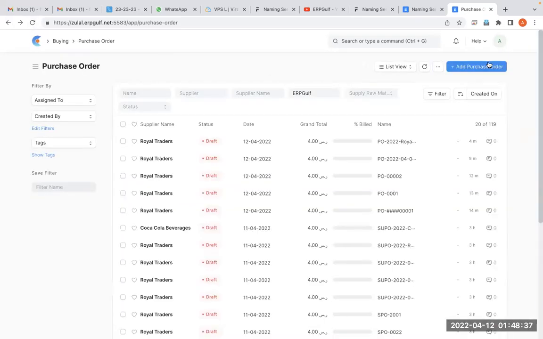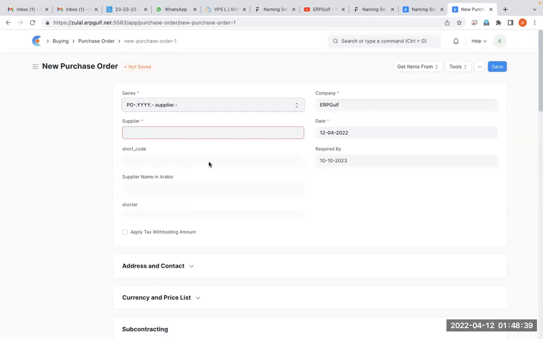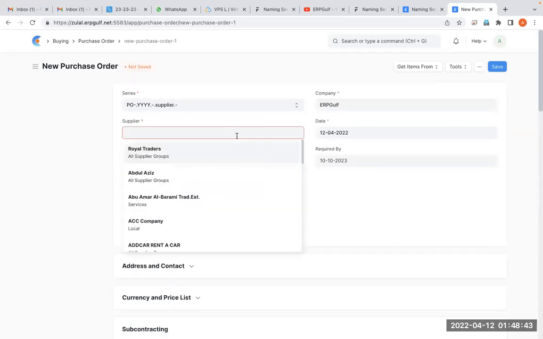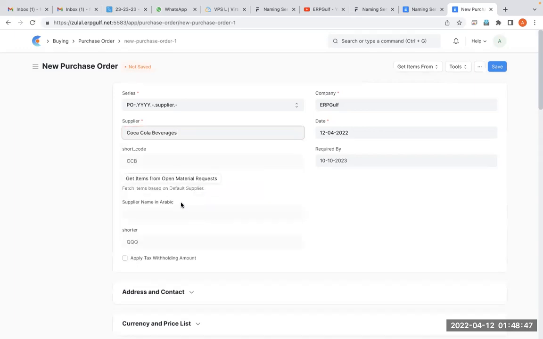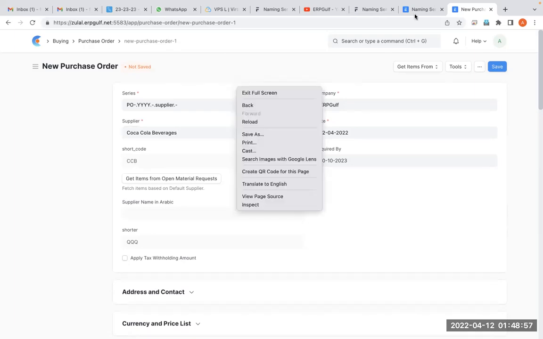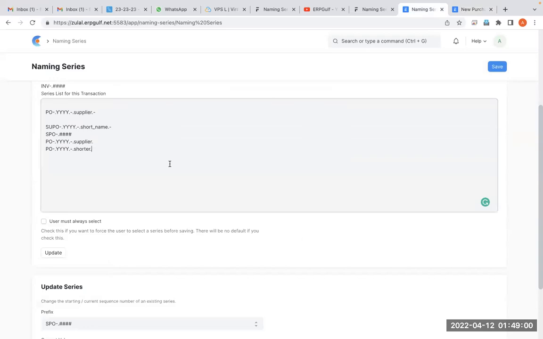Now, when we are adding it, you can see a short code here, but you cannot enter anything. But if you're selecting Coca-Cola Beverages, you will see it here, CCB. This CCB, we want to put it here on the menu bar. So on the naming series, instead of supplier, you will put shortcode here.